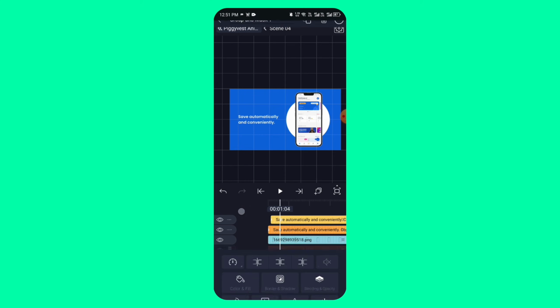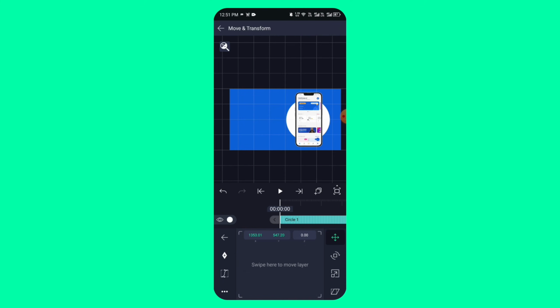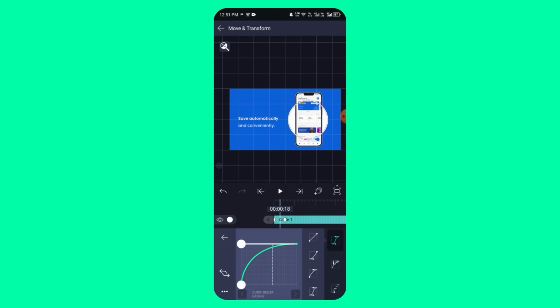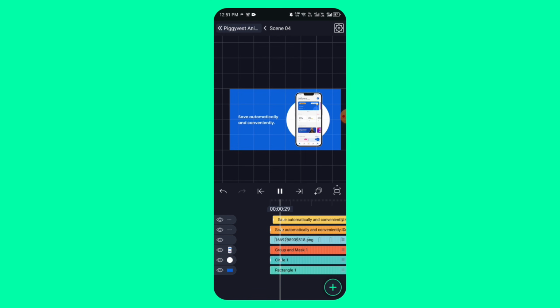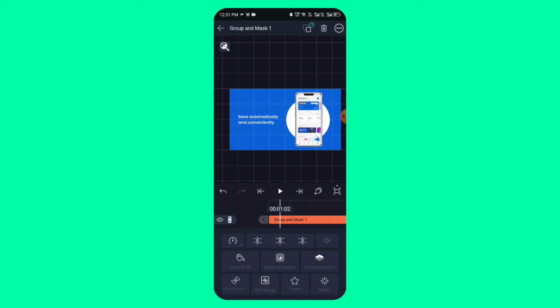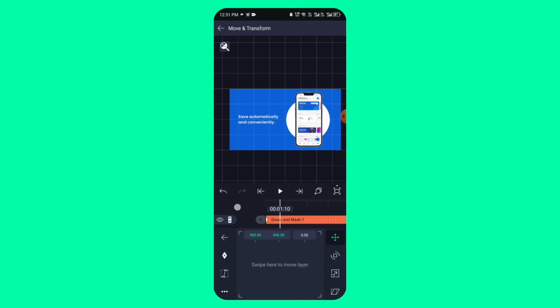All right, now the circle shape, we're using scale. You know, the first one we used is position to animate the text, but for the circle I will use scale. All right, then add a keyframe at 1 second, then the first one take it down like this, so I'll be adding easing using curve. All right, as you can see, then the phone mockup will come down. All right, in the same direction.